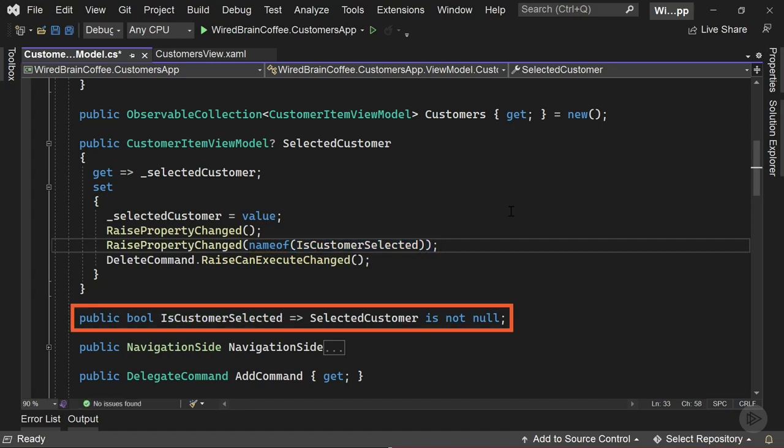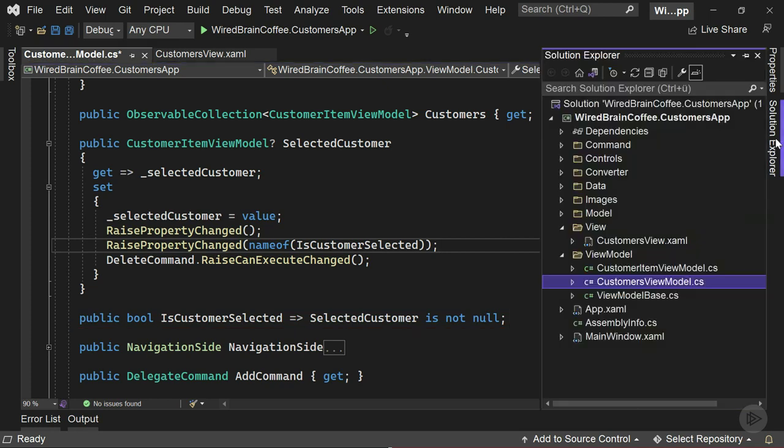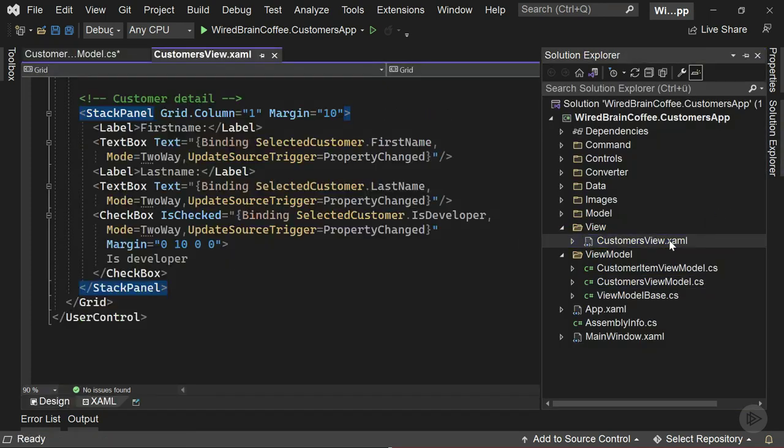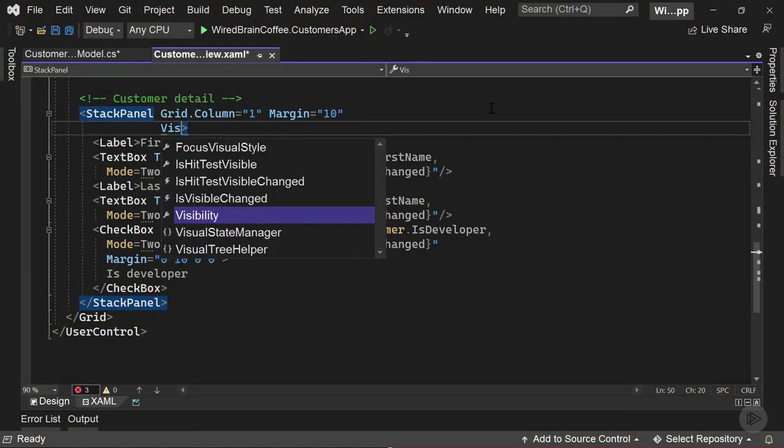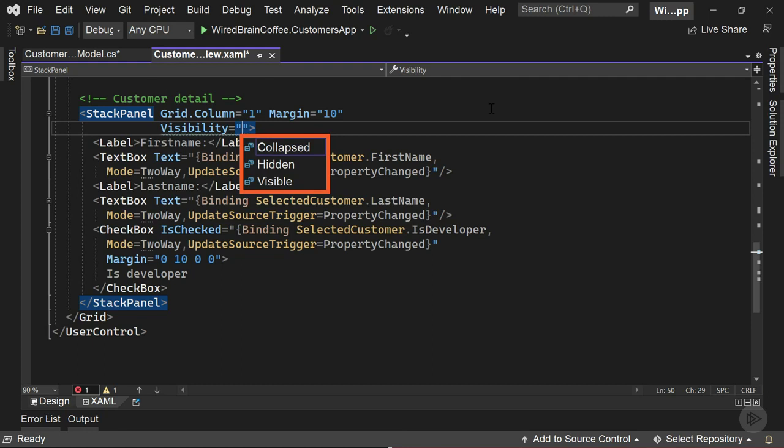Now you have this property in the view model and you can bind to it in the XAML document of the customers view. So here on the stack panel, let's set the Visibility property. As you can see, this property is of type of an enumeration. Visible is the default value, which means the stack panel is visible. Hidden means that the stack panel is not visible, but it still occupies space in the layout. Collapsed means that it is not visible and it does not occupy any space in the layout.